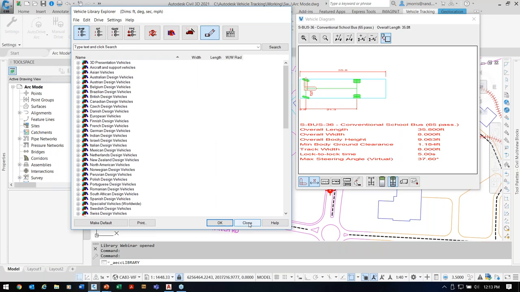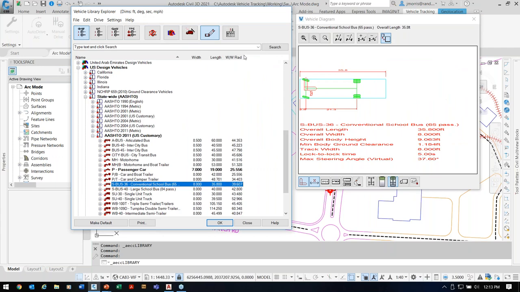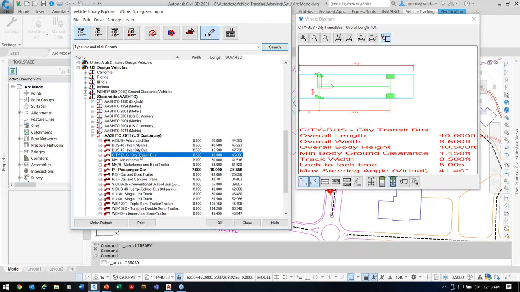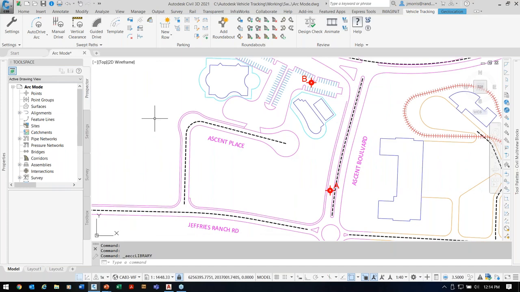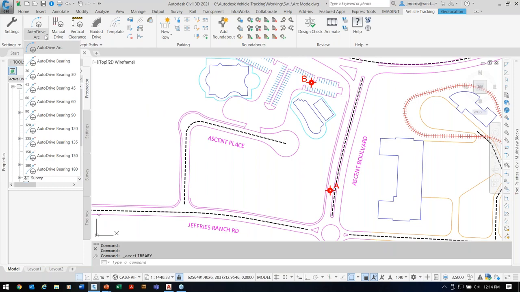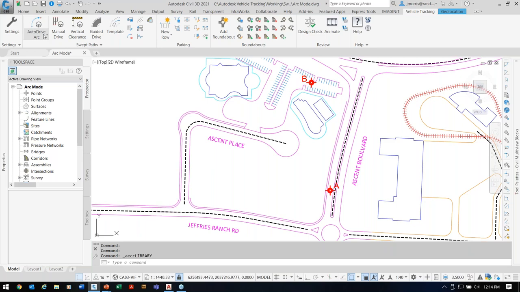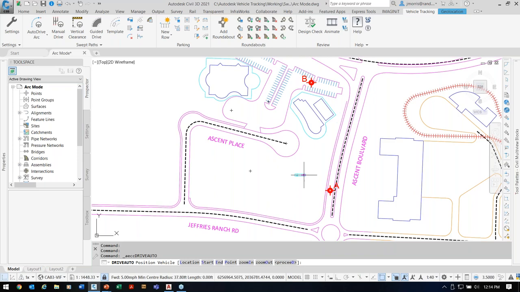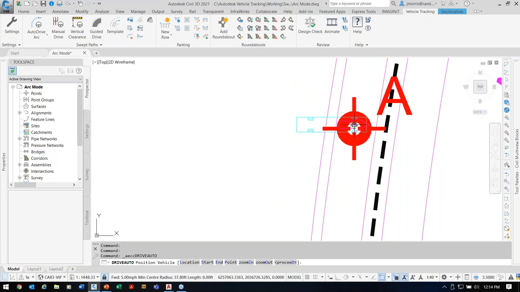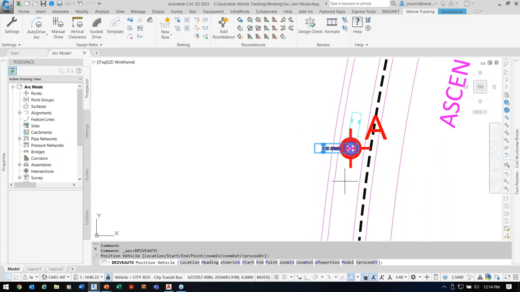So what I want to do, let's bounce back again. I want to make the city bus my current library, my current bus, my current vehicle. So I'm going to make this my default. Now, when I go to my swept path analysis, or under swept paths, it's already coming in with the bus that I picked earlier. It's asking me for my start point and the bearing. This is the direction that it's going to start in.